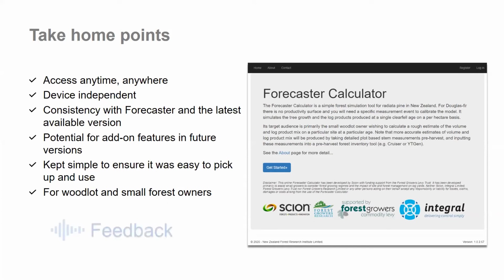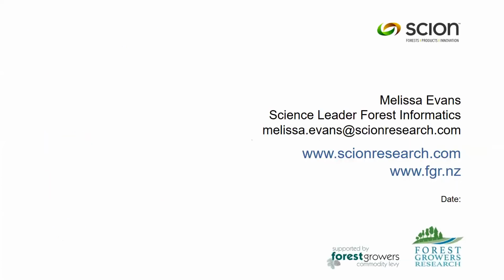We welcome any feedback you may have on the calculator itself. We are in the process of updating the calculator functionality to include additional features. Please submit your feedback to Integral, and the details are found on the Contact Us page of the calculator site. And you're also more than welcome to send your feedback via my details here.